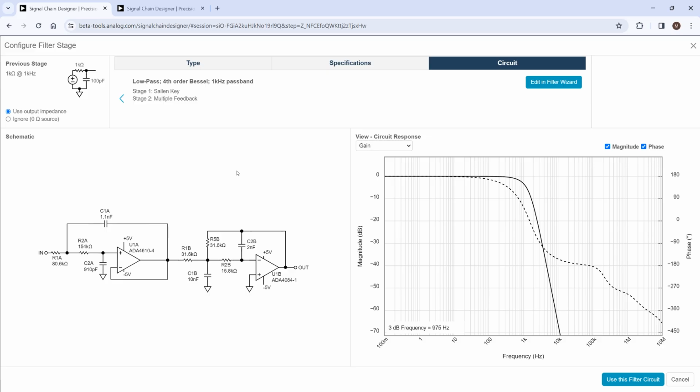A couple of comments about using Filter Wizard. So one is that the simulation ability in Signal Chain Designer is a little more advanced than Filter Wizard's. And so we are taking into account things like 1/f noise, input noise, the input capacitance of the op amps, and so forth. So you may see a little bit different result here in Signal Chain Designer than you would in Filter Wizard. Similar to, when you export to LTspice, you may see a little bit different result. And that's because Signal Chain Designer has these extra features that Filter Wizard does not.